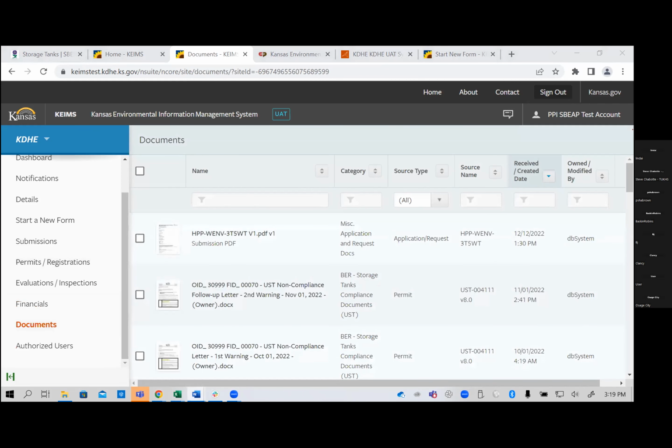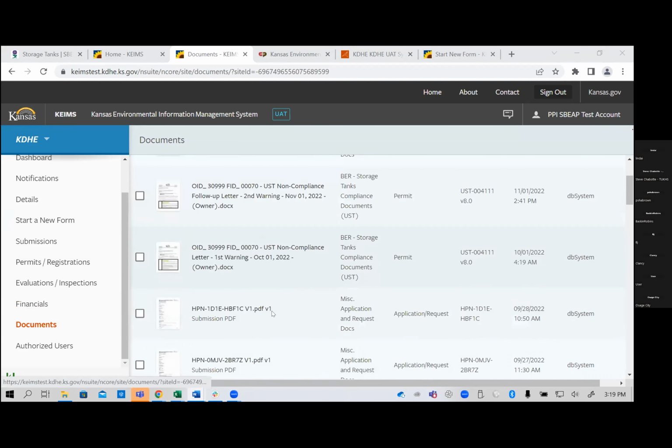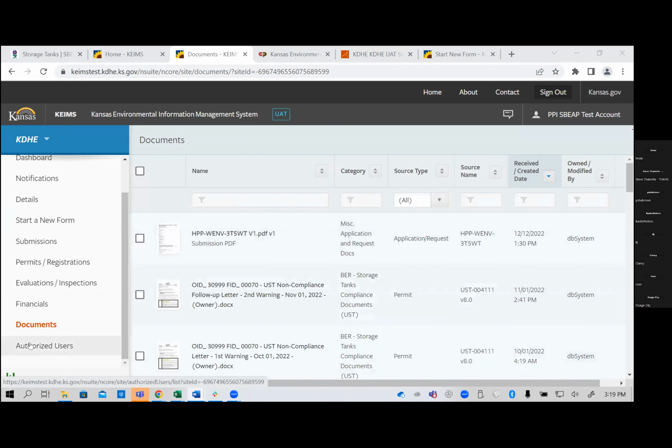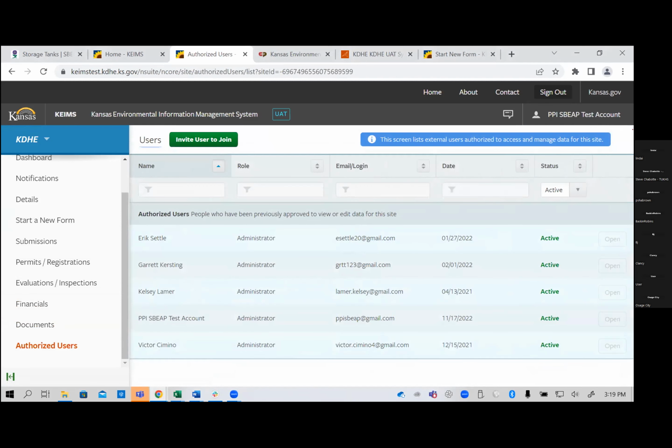And then we have documents. So this is going to have PDFs of forms, documents added by KDHE if they have been finalized and set to public. This is where you'll go to print your permit as well, if I remember correctly. And then authorized users. So that's just showing users with facility side access to the site. Note this is only going to show up if you have a specific site selected and a form has been submitted for that site.